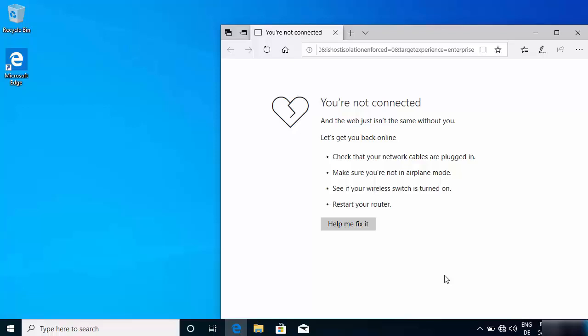I'm going to show you several ways of fixing your Wi-Fi problems. So let me show you these solutions one by one. The first solution, which is the obvious solution also, is to just go to your internet icon.